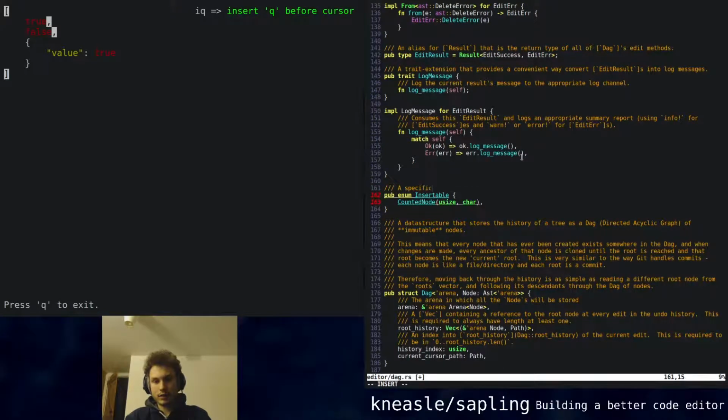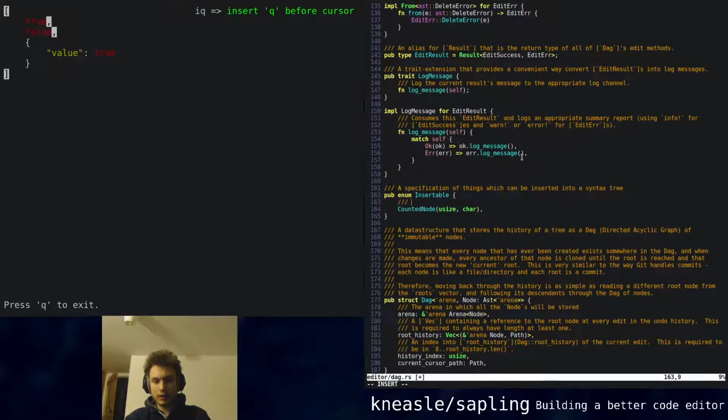A specification of things which can be inserted into a DAG or into a syntax tree, and it wants me to implement this. Insert the node given by a certain char some number of times. Okay, it should be happy now.